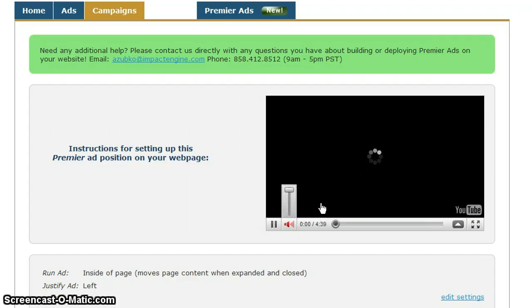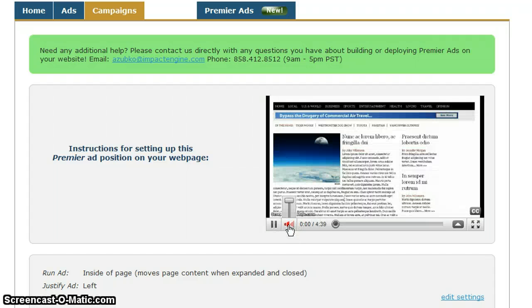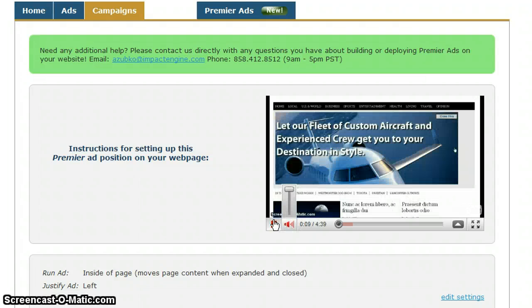You just click the play button. It's going to play a little YouTube video. Make sure you turn your volume up on your machine to hear these. But it's basically going to take you through how to set these positions up on your page perfectly.